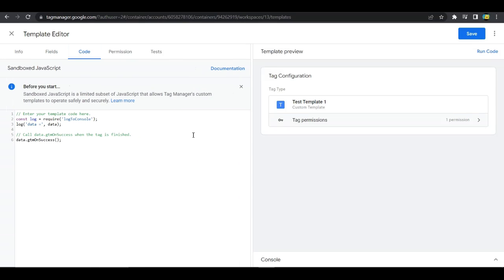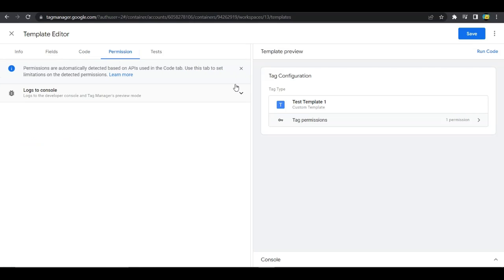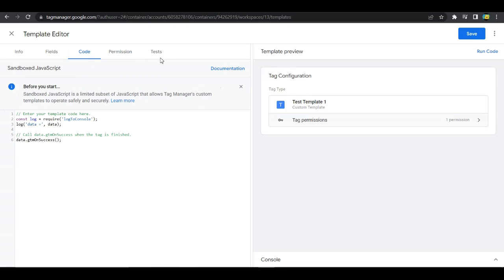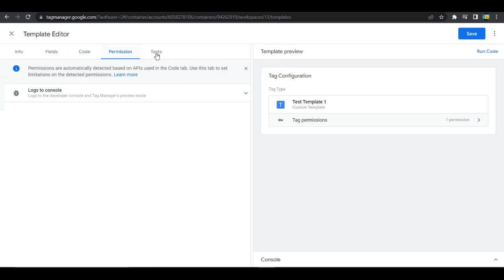Now let's move on to code. This is the actual backbone of your template where you write the code, and that is basically what your template is. So now we only have the log to console function enabled, right? So when I go into permissions, I'll only have the logs to console permission to set or change. Suppose if I were to add another functionality, that would be auto detected, and it would be visible here, and you could set the permissions for that as well. So this is how your code and permissions work. As I said, it's a permission centric model, so all the permissions are predefined, right?